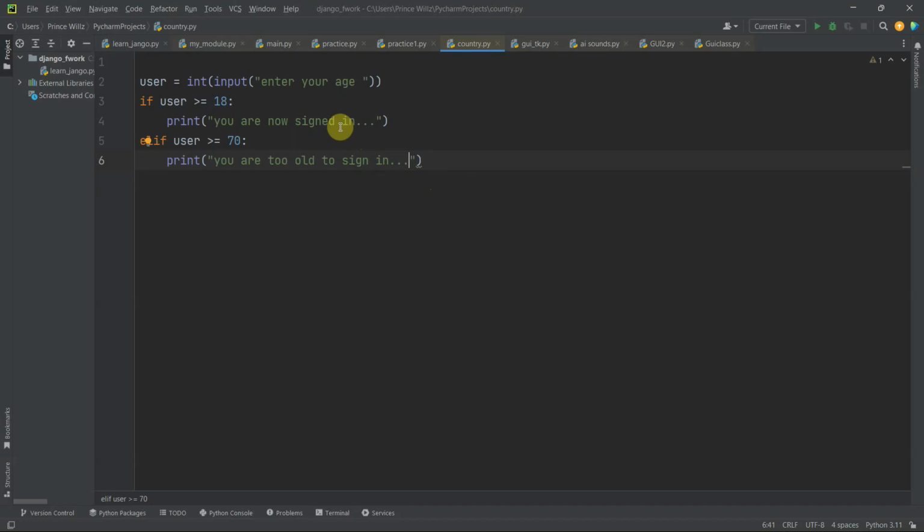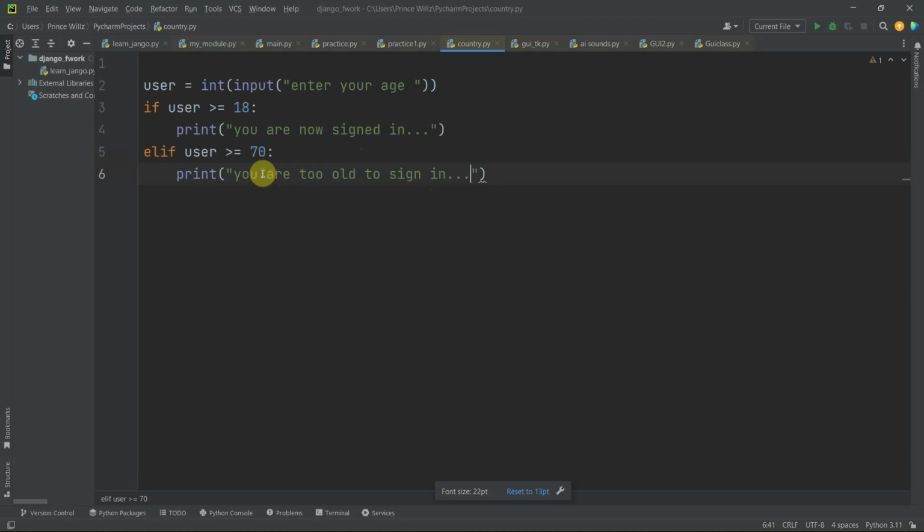Now, if you run this code now, the code will not execute to this extent, because once you run the code, it will first check this. If the user is above 18 years, it should print this. Now 70 years is above 18 years. You understand? 70 here is above 18 years. So the code will not reach to this extent. It will just run this.